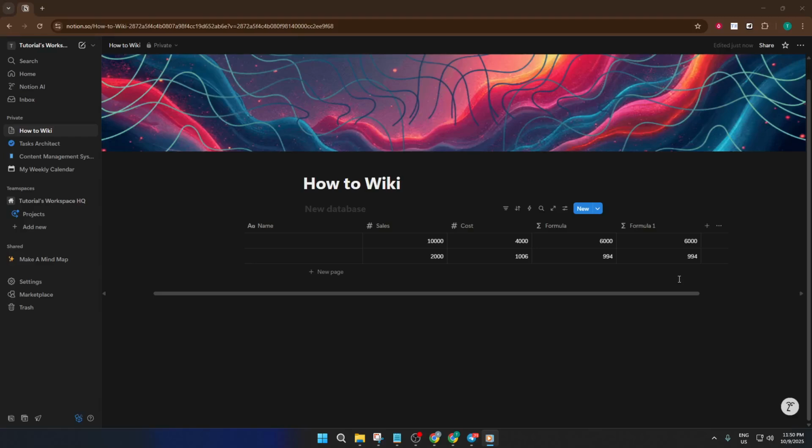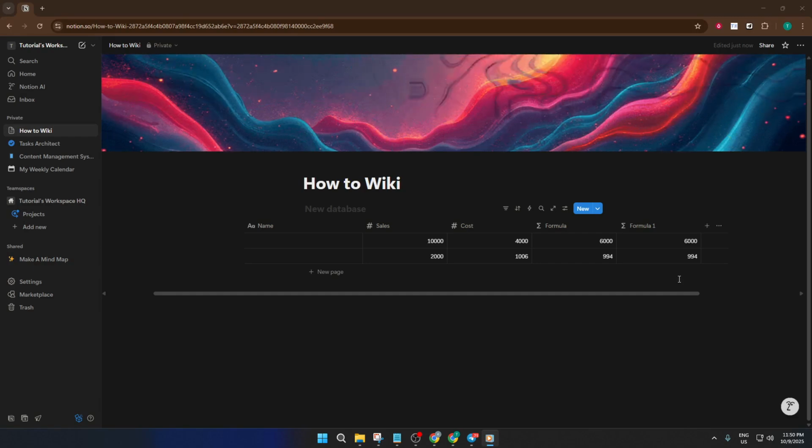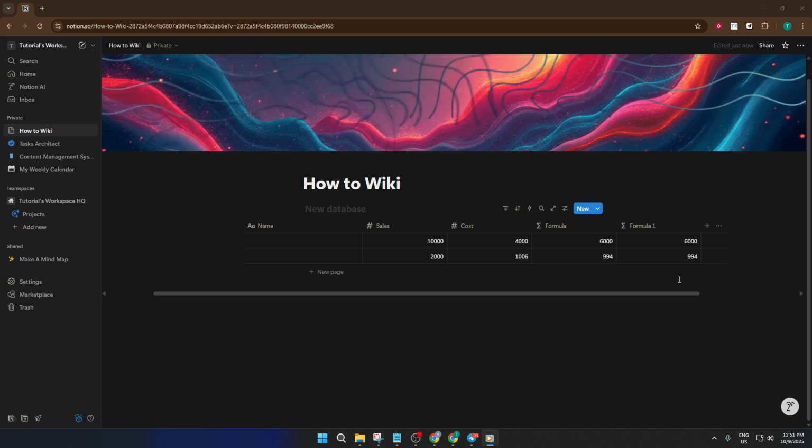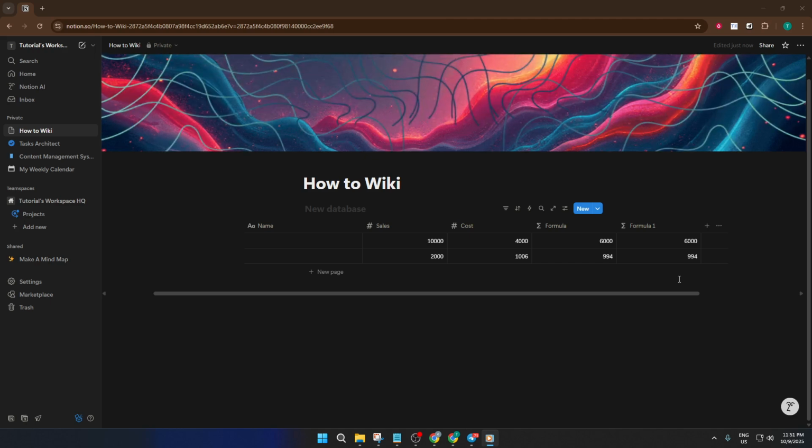Let's jump right in. Today, I'm going to show you exactly how to set up a wiki in Notion, a super helpful way to organize and share information, whether you're managing team resources, building a knowledge base, or just trying to keep your notes in check. By the end of this tutorial, you'll know how to set up your own wiki in Notion, make it look professional, and quickly personalize it for your needs.